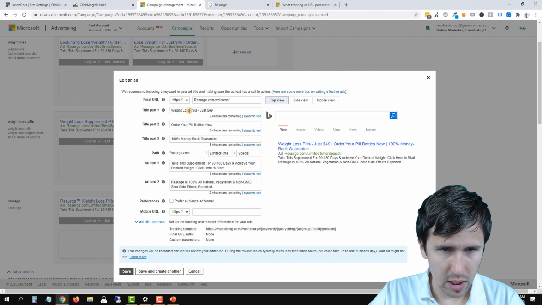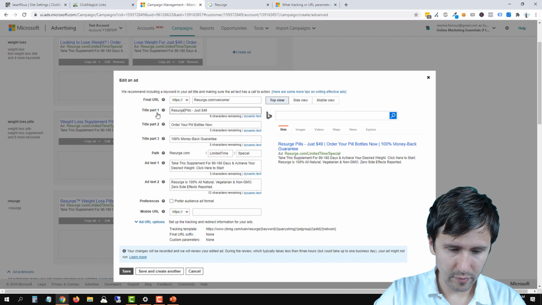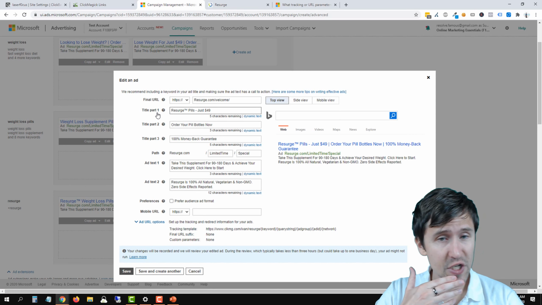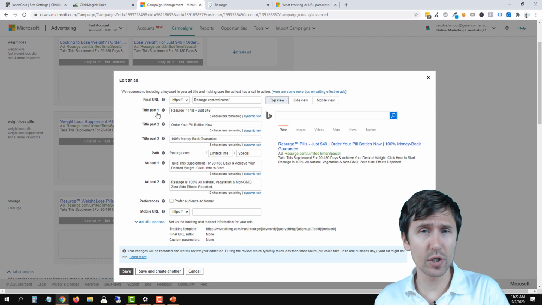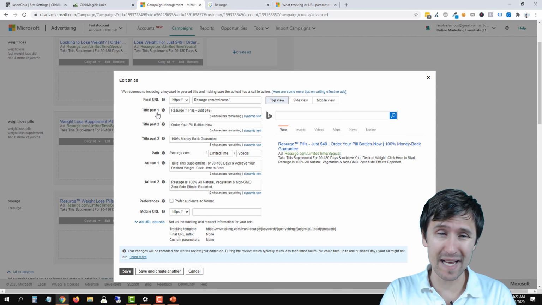Resurge, you can say. Now the other thing I just remembered is it looks like there's the Resurge for sleeping pills and then Resurge for weight loss pills, right? So now you have to be extra careful.